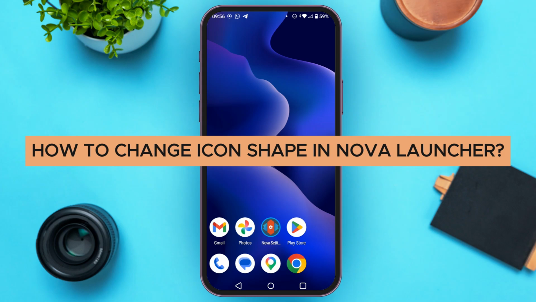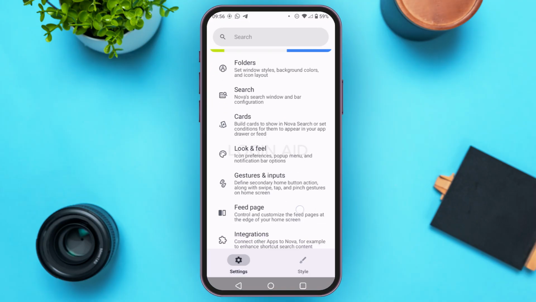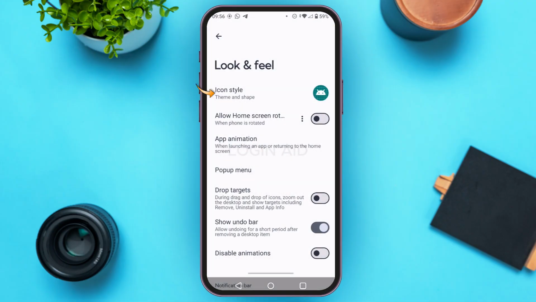How to change icon shape in Nova Launcher. Open the Nova Launcher app. Scroll down. Find the option for look and feel and tap on it. Tap on the option icon style that you can see at top.